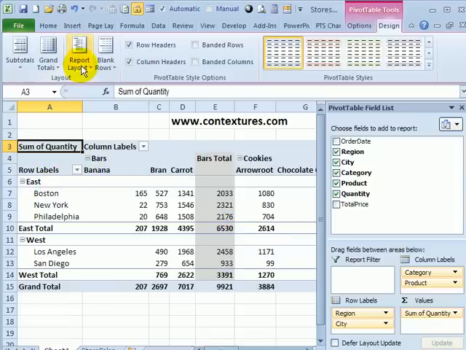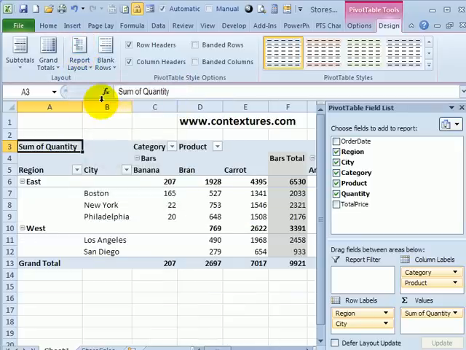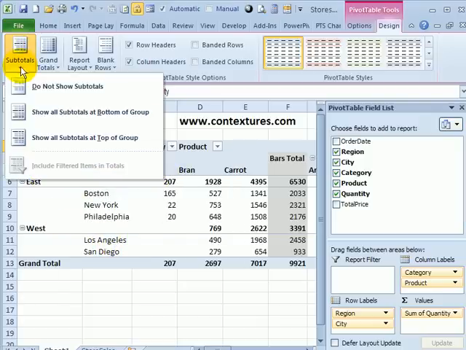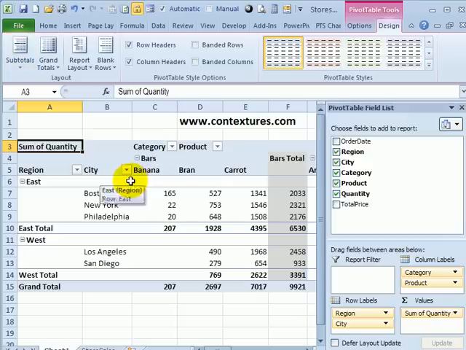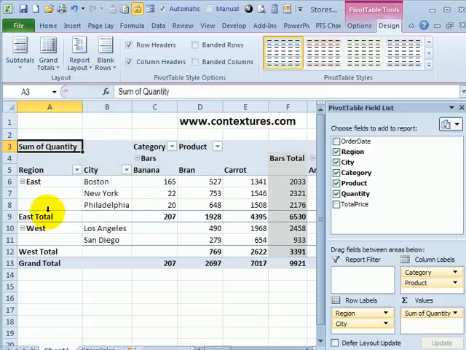We can change the report layout, so if I click report layout, right now we're in compact form. If I change to outline form, we have separate columns now for region and city, and the subtotals are still at the top. If I change to the bottom, we still get that heading row, but the numeric subtotals are at the bottom.